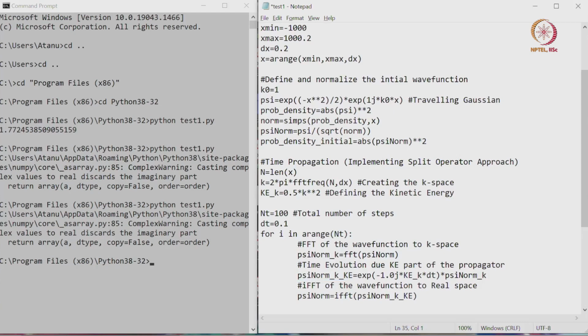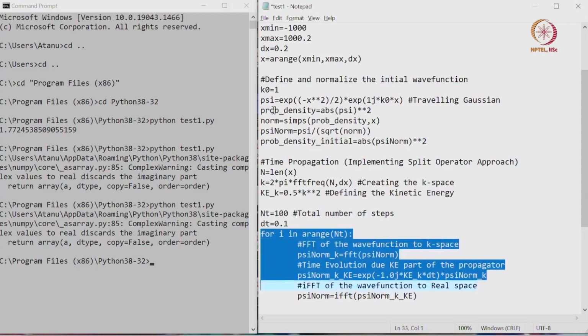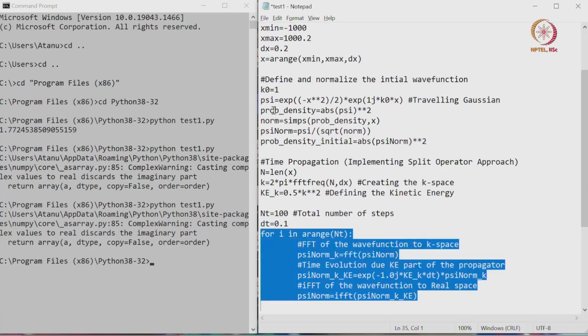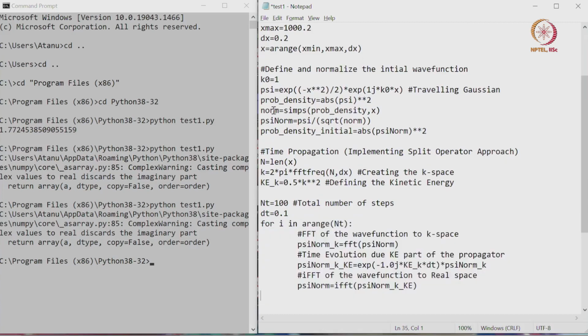In the end, this iteration will continue until the end point of the NT array is satisfied, and then finally I get the updated value of PSI norm. Then I will find the final probability density, which is nothing but the absolute value of the final updated PSI norm.